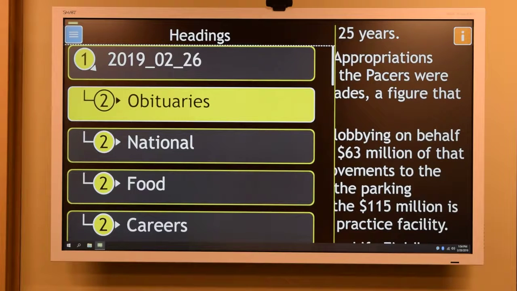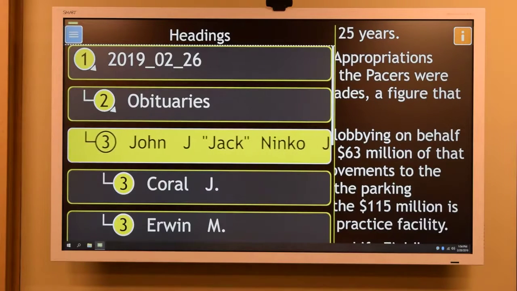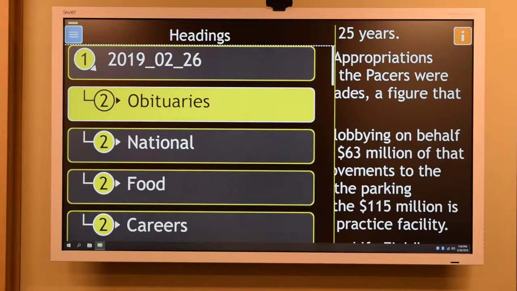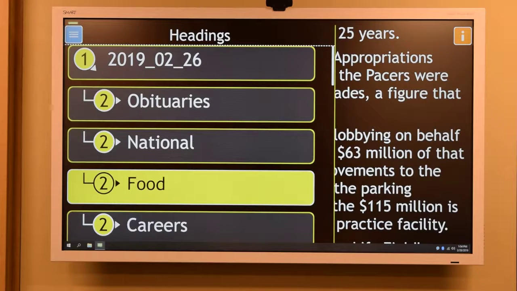Now, if you were interested in obituaries, we could use our right arrow. Obituaries 2 of 10. Heading level 2. Subheadings are open. Select to read or press left to go back to the previous heading level. John J. Jackney. And I can now move through the specific obituaries if I'm looking to read a certain one. I'm going to come back over to the left, though, to our main categories. Obituaries 2 and we'll come down. National 3 of 25. Food 4 of 25.